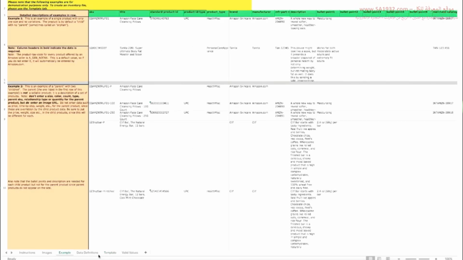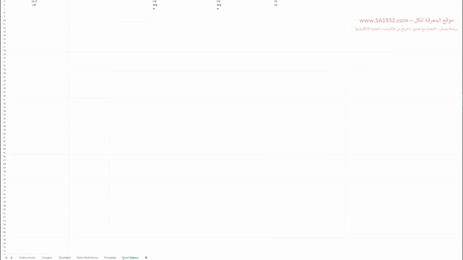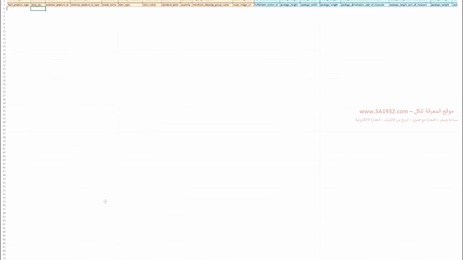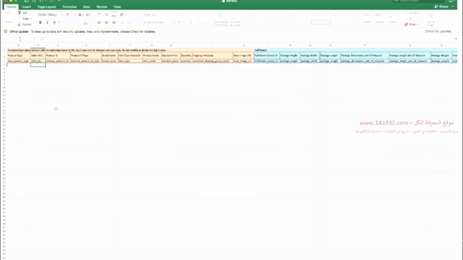Template, where you'll fill out your product information. An example template for extra guidance. And valid values, which includes a list of acceptable terms for filling out the template. When you enter your product information on the Template tab, you can refer back to the Data Definitions tab for explanations of attributes, or the Valid Values tab for the list of acceptable terms you can enter. We'll click into the Template tab to start.